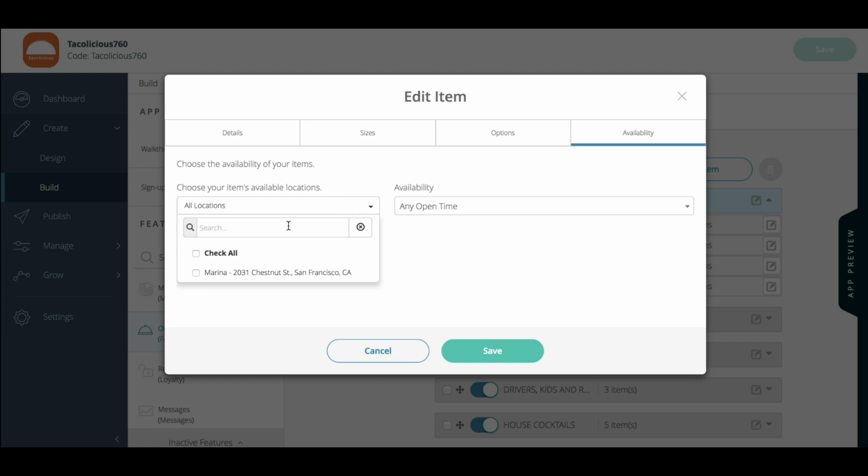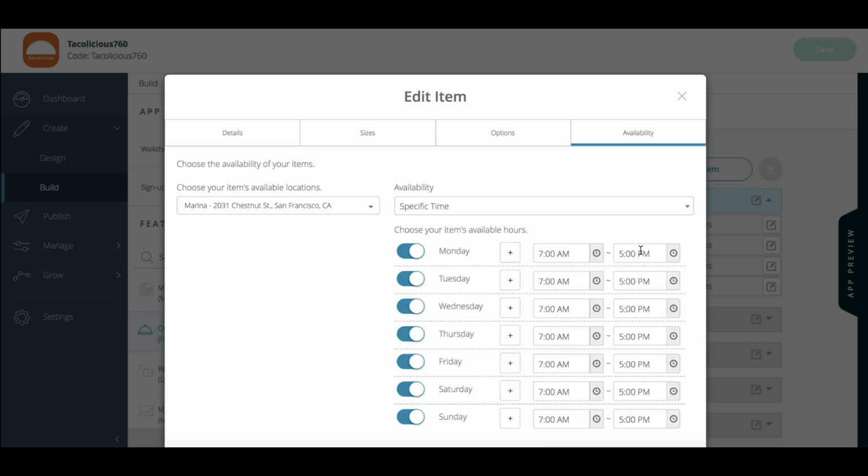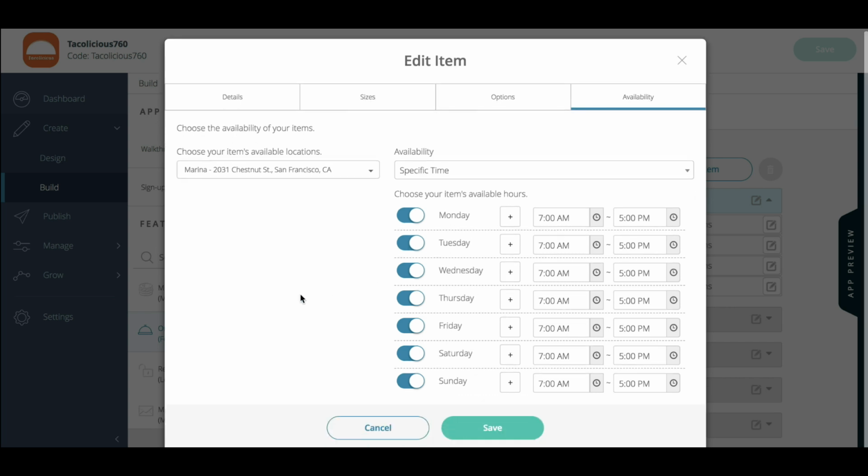So perhaps this particular Tacolicious restaurant, this Marina location has a happy hour. Maybe this is from 3 p.m. to 6 p.m. and the prices actually change a little bit on certain items. What I would do then is create a specific happy hour menu in this food ordering feature and only make those items available at that happy hour time.